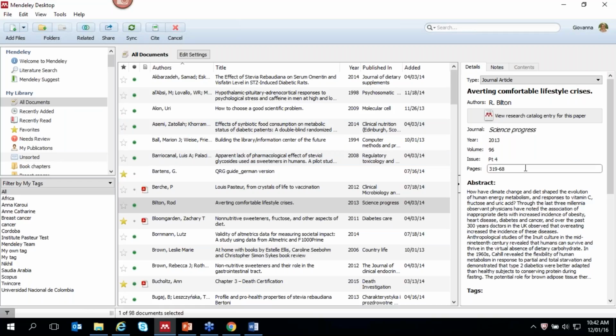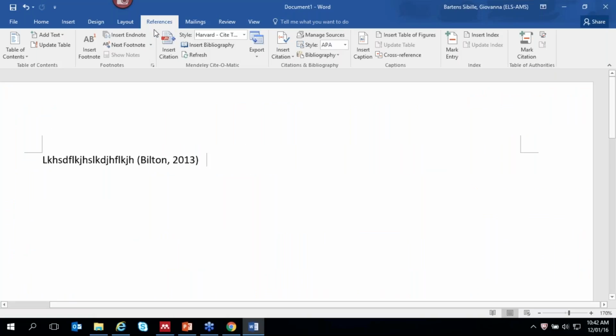So if you want to cite something, for example, I want to cite from page 11 to page 12, I will choose the document, as you can see, and I'll click on Cite. Once I click on Cite, I'll find it cited here in the document.